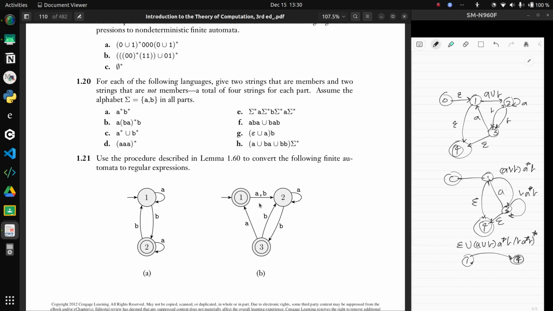The transition that should be there is 1 to 1 itself. So how does that happen? That happens as this thing, A union B, A star B, then B, A star B starred, and then A. So that's how you reach back to 1.